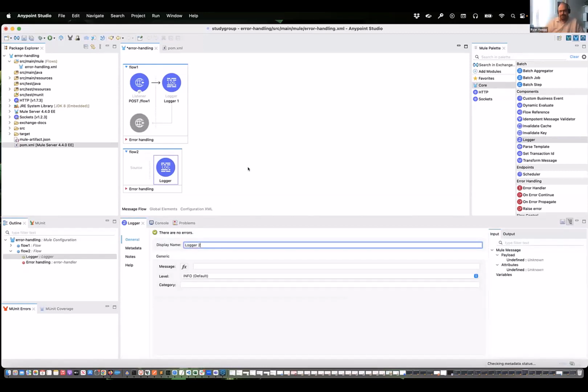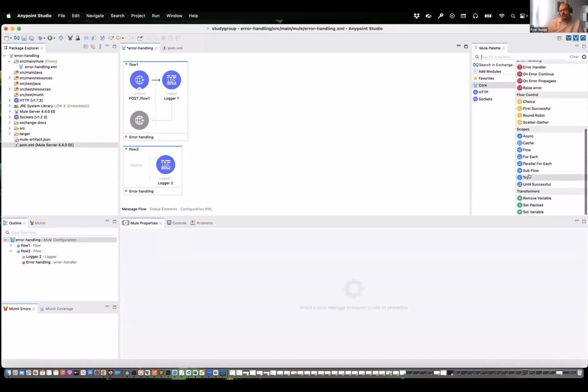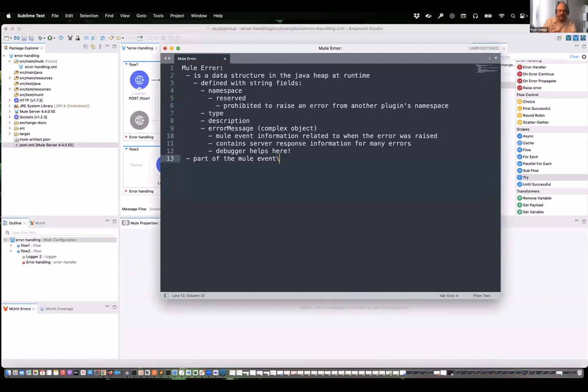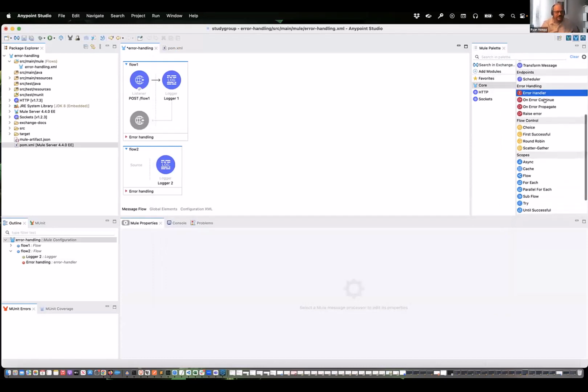All right. And what we're going to do is put logger 2 inside a scope that Mule offers called the try scope. Why? Because the next thing we're going to investigate is called error handlers. Now, we're going to ask you guys a few quiz questions as we go through. Error handlers, you can even see it in your palette. Error handlers are not the same thing as error scopes, right? On error continue and on error propagate are error scopes. Those belong inside error handlers. Error handlers are something that can contain error scopes.